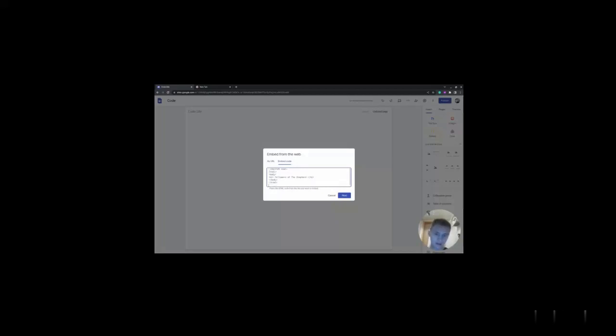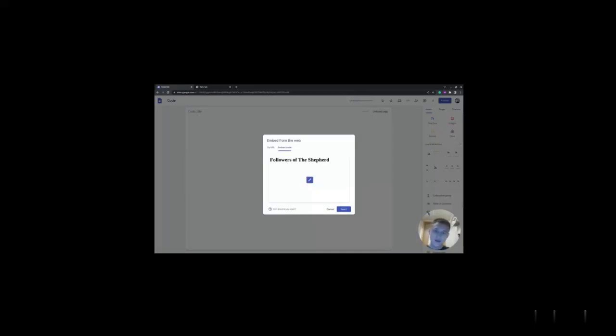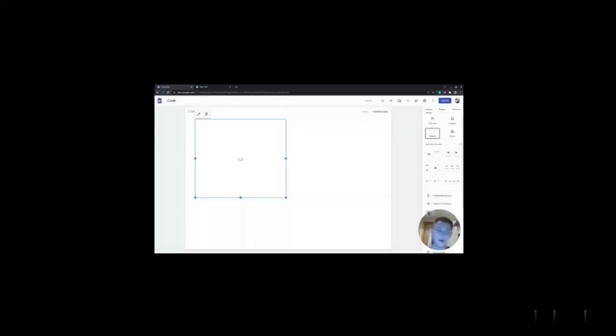So I'm going to click enter real quick. Oops, wrong button. We're going to click next, sorry. And then boom, and we're going to click insert. And now on our website, we can see followers of the shepherd, which was the heading we wanted. Remember, we put it inside the little heading brackets. We have that now.